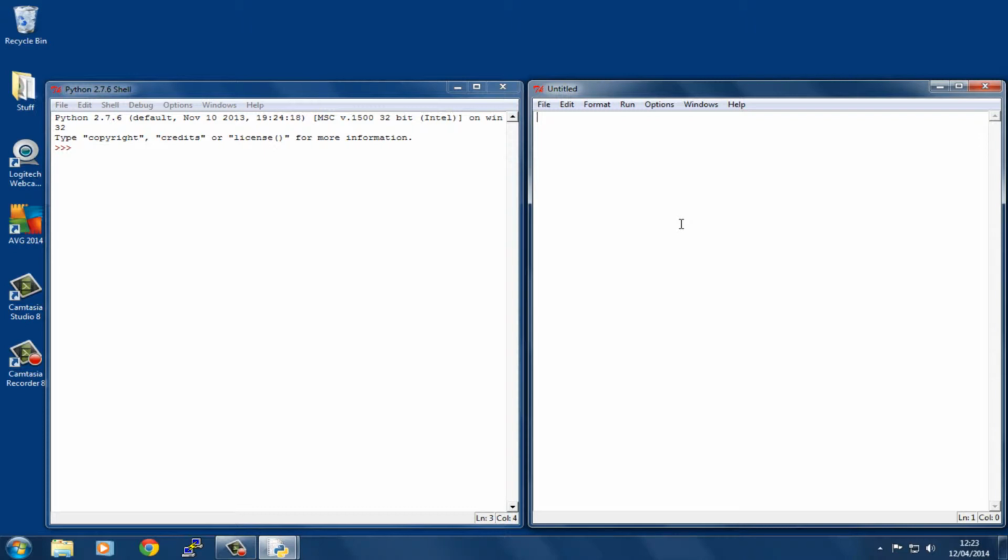Now the first thing we're going to do is to import what's called the random class. Now I'll type the code first and then I'll explain it afterwards. So what we're doing is import random. So the import means we're going to use some code from somewhere else, and in this case it's going to be the random class.